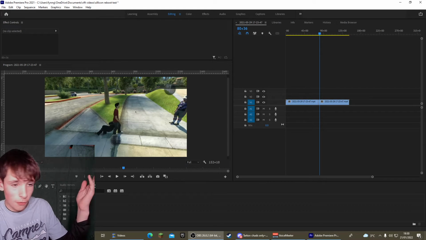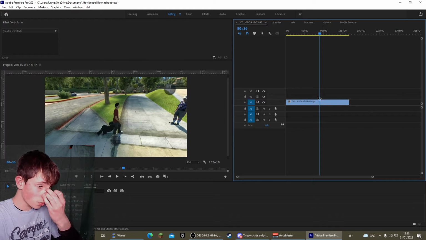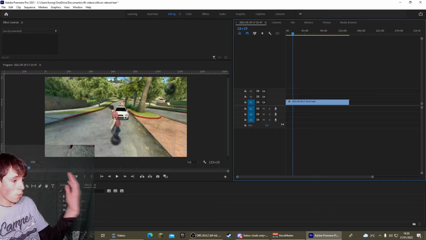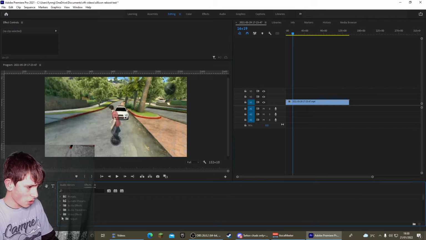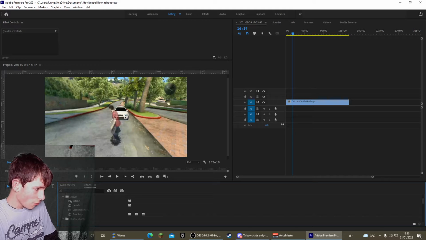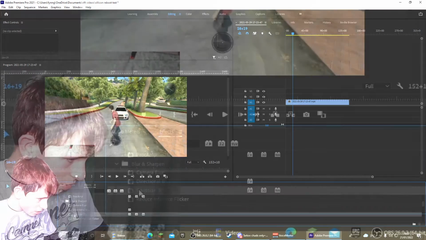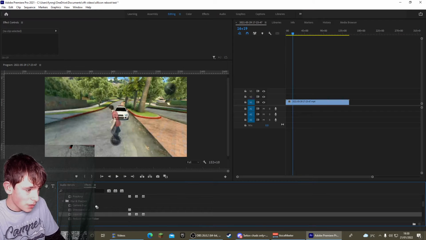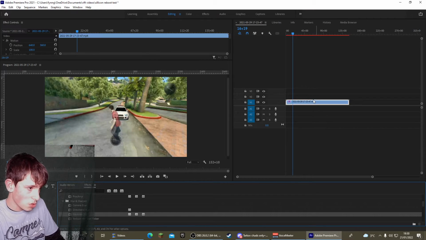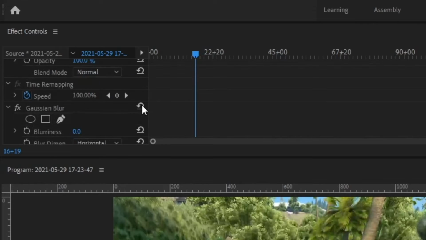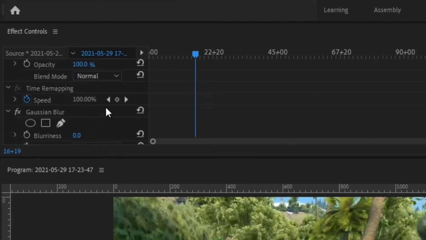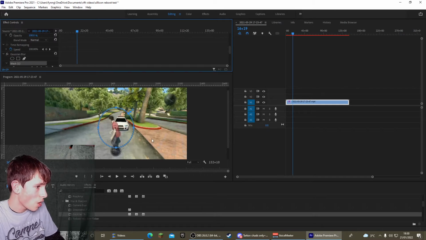So we're going to start off straight away. We've got a full sequence right here. So what we want to do is go to video effects. From here we want to go to blur and sharpen, where you will find Gaussian blur. What you want to do with this is drag and drop it onto your sequence. So from here we can scroll down and put a Gaussian blur in here.